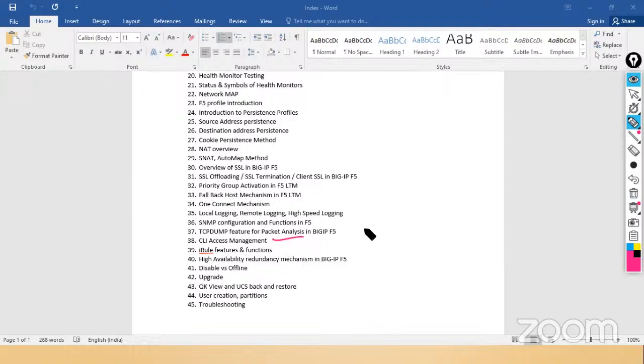And CLI access, we will discuss how we can configure things with the CLI as well, and we can capture the traffic and everything. iRule, right? This is the script or language where we can write a script to divert the traffic, right? And the other features as well.